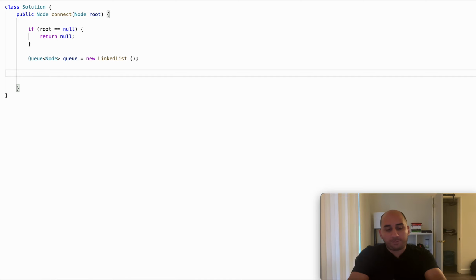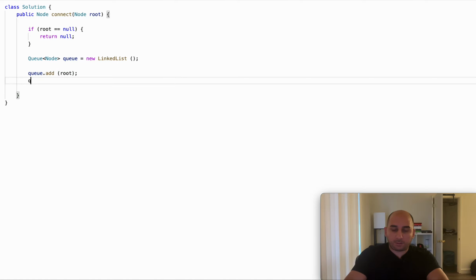What are we going to do here? What will be our approach? First, let's add to the queue our root, and also let's add null. Why are we adding null here? Let's say the first layer, right? In the first layer we have the first node, which should point to null. For that reason we are adding null there, and we are going to use that as we process further.